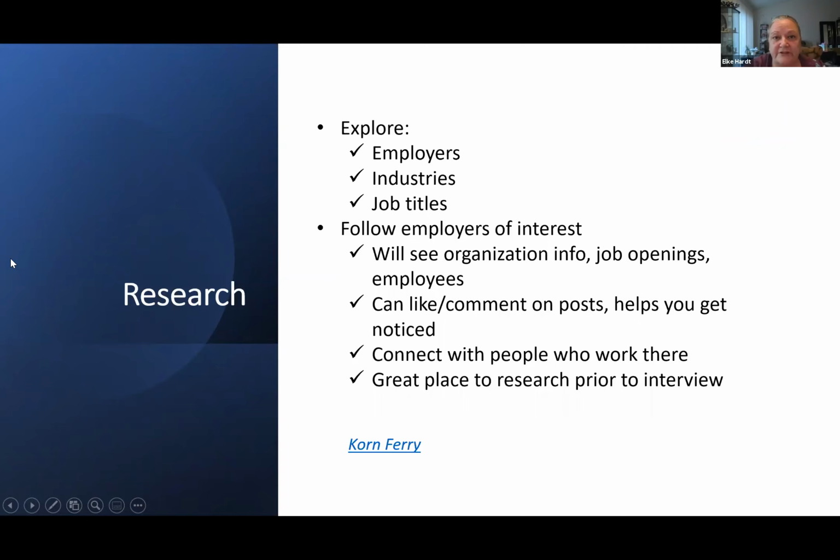In terms of researching, particularly when you're ready to interview, there's so much information on an employer page. You can follow employers and then be notified anytime they have new job openings or if they've posted an article or are just talking about something that's going on in their company. You'll get organization info. You'll get a list of their employees who are also in LinkedIn, so you can start researching them. You can comment on their posts.